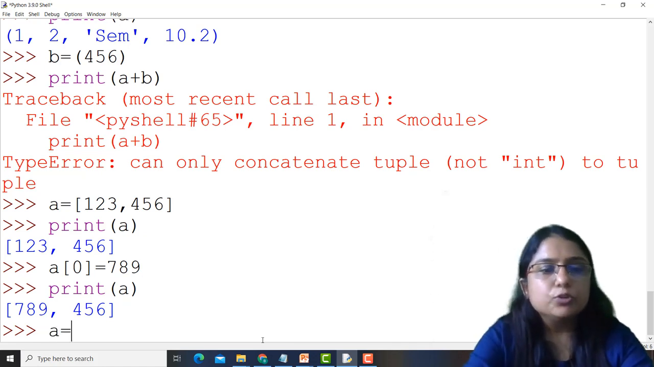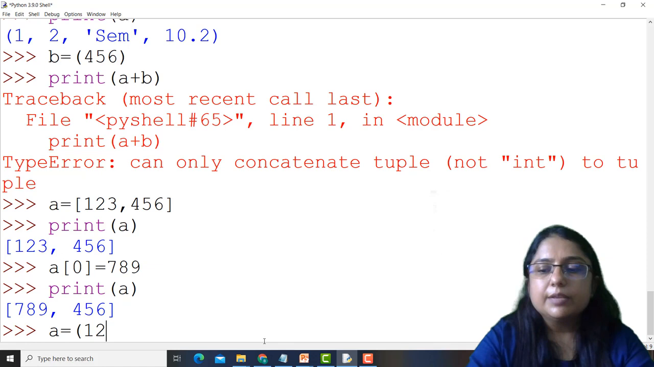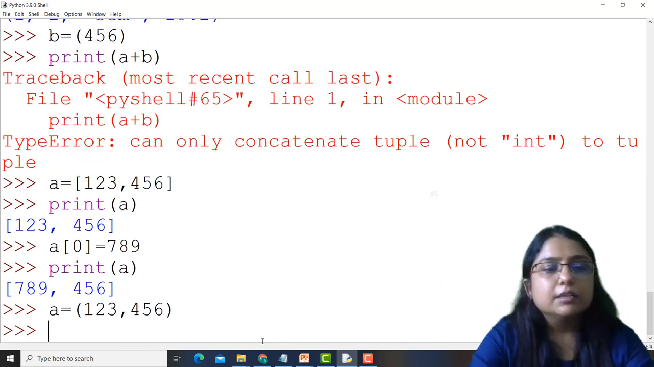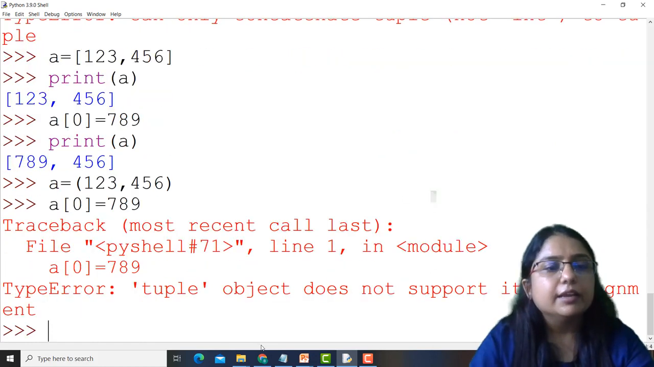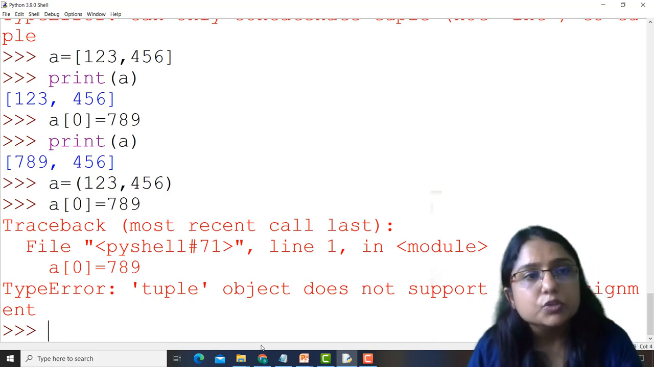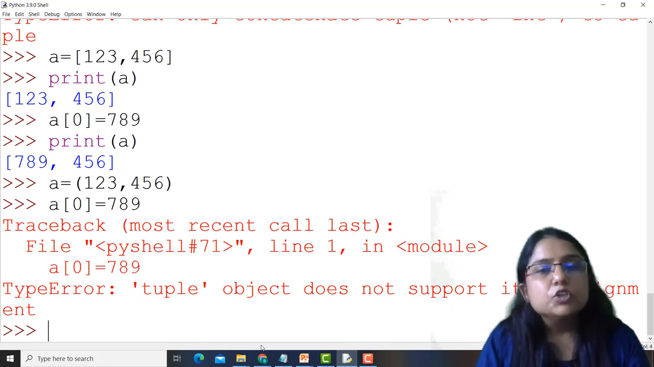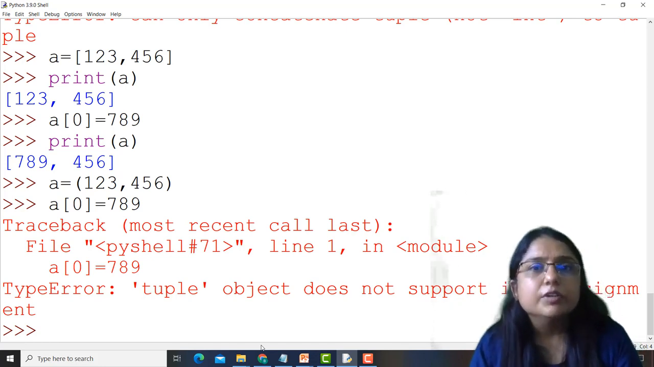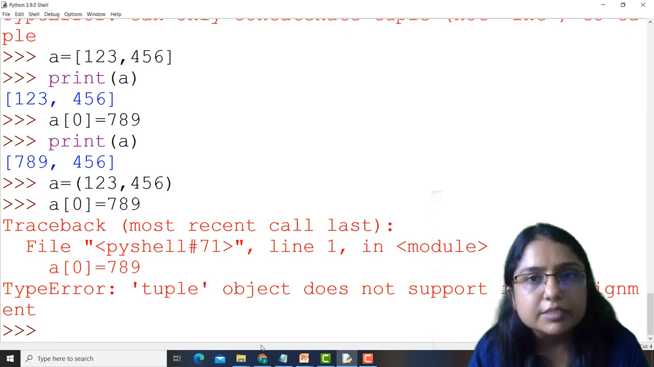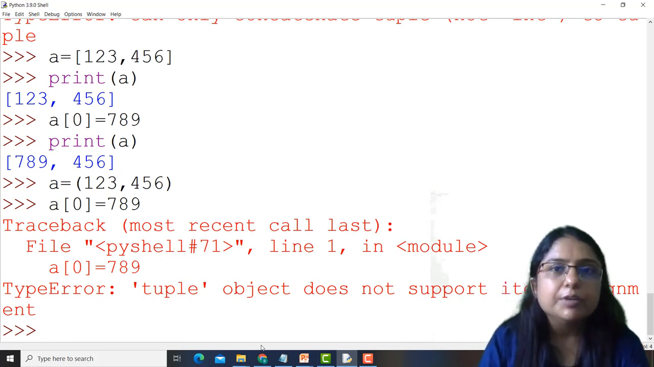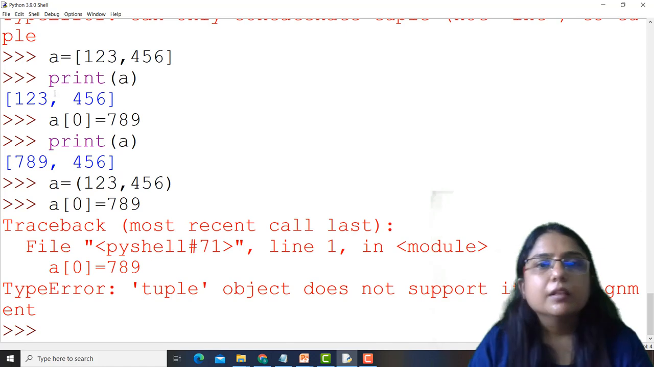But the same thing I'll show you in a tuple. Same thing, 1, 2, 3, 4, 5, 6. Now here if I write A of 0 equal to 7, 8, 9, then it will give me the error. Why is it an error? Because it's a tuple. We got the same error earlier because a tuple is just a read-only list. You cannot change the elements of a tuple.